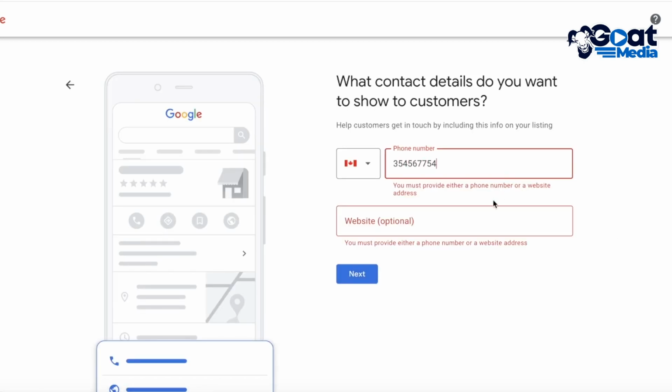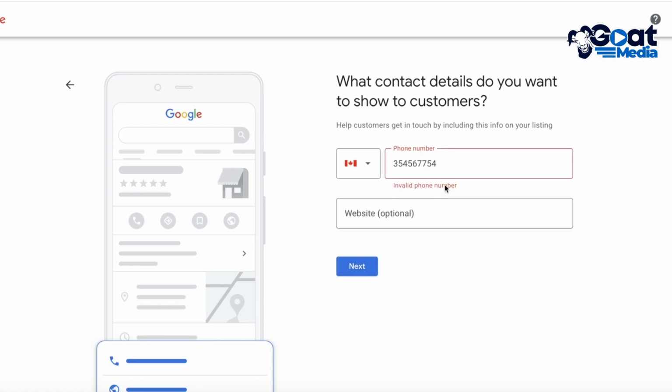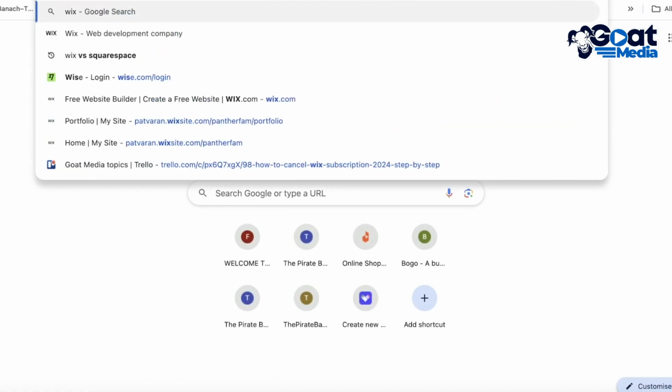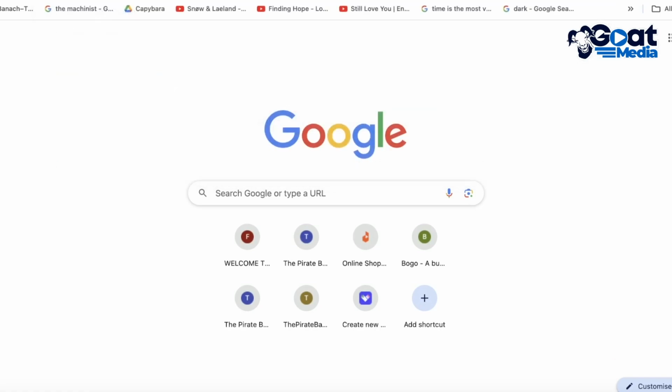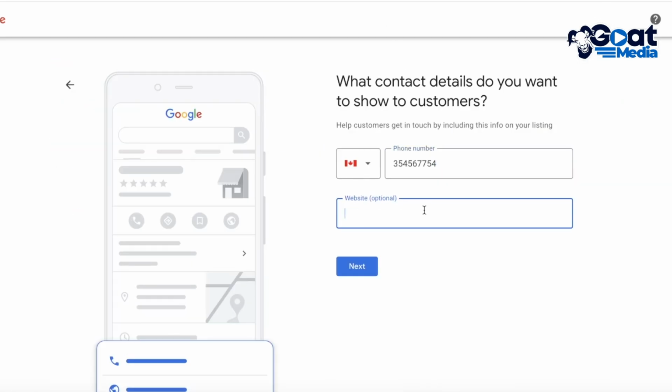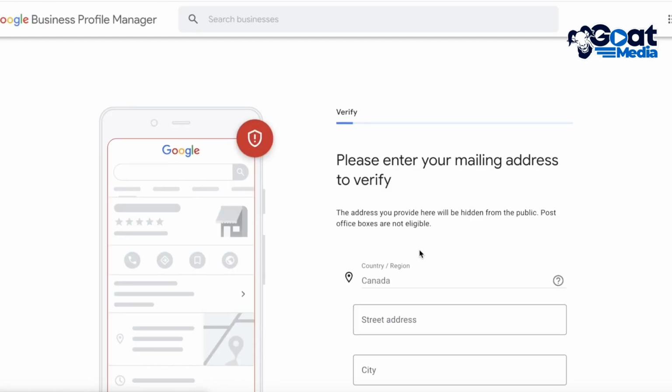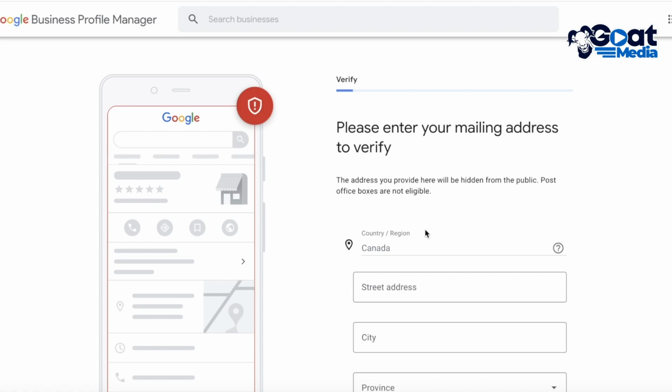Now we can add a website or a phone number. I'm going to use a Wix website that we created, and I'm just going to link that over here. And then you can click on next over here. You do have to confirm that this is actually your website, so keep that in mind whenever you are adding your business. Now, after that, you have to enter your mailing address.